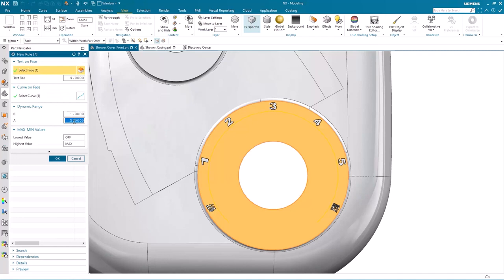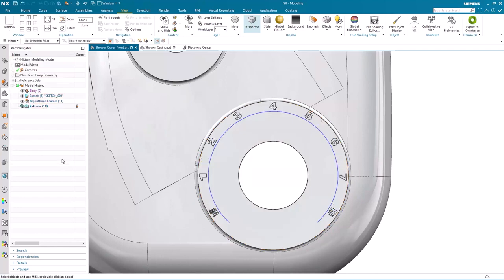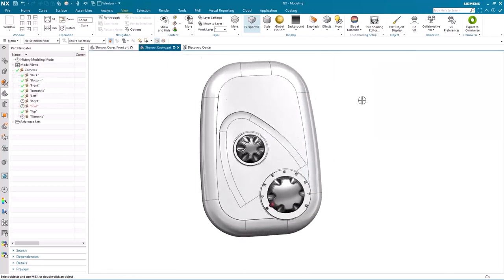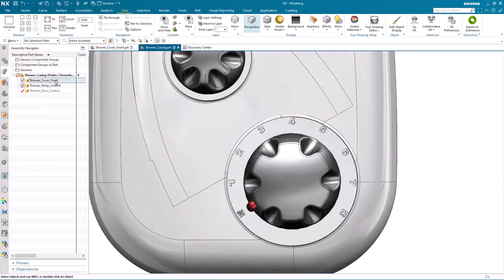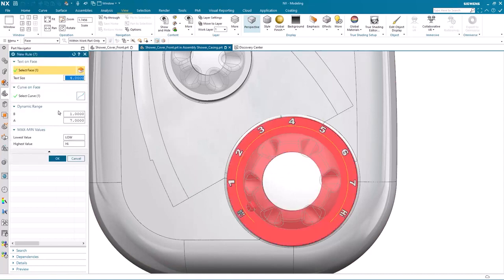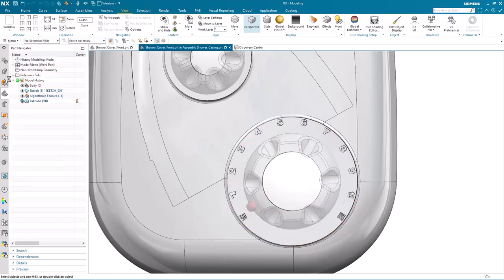Select the feature, make some modifications to the dynamic range. We're going to change the max and min values for the flow control, and you see the immediate dynamic update. Let's go back to the shower casing assembly and make a design change in the context of the assembly. We access the algorithmic feature again. We make a change to the dynamic range and also to the max min values and update the model. And you can see it updates immediately.